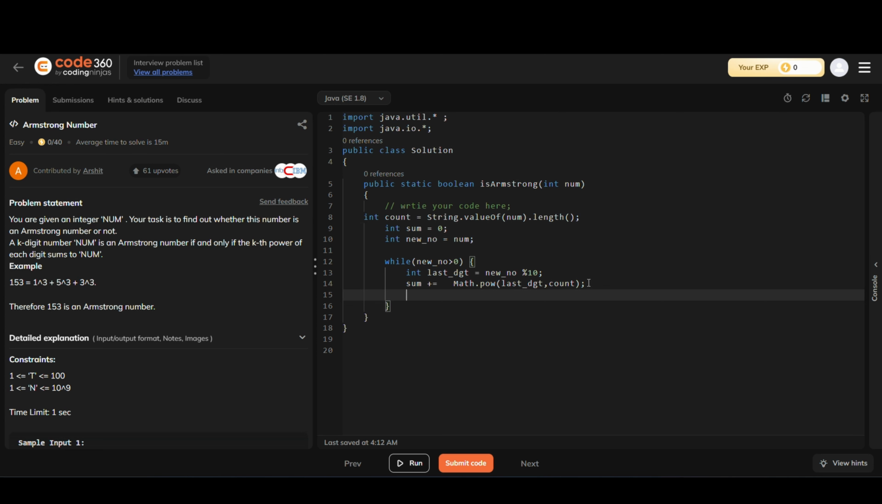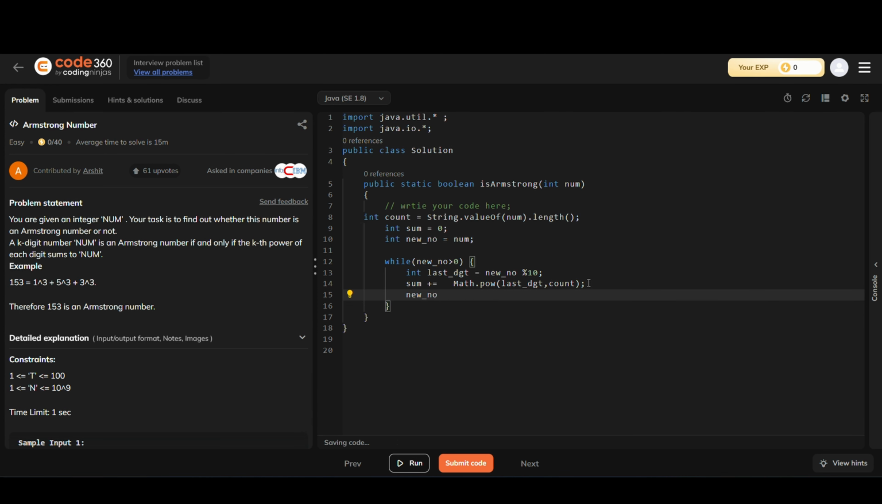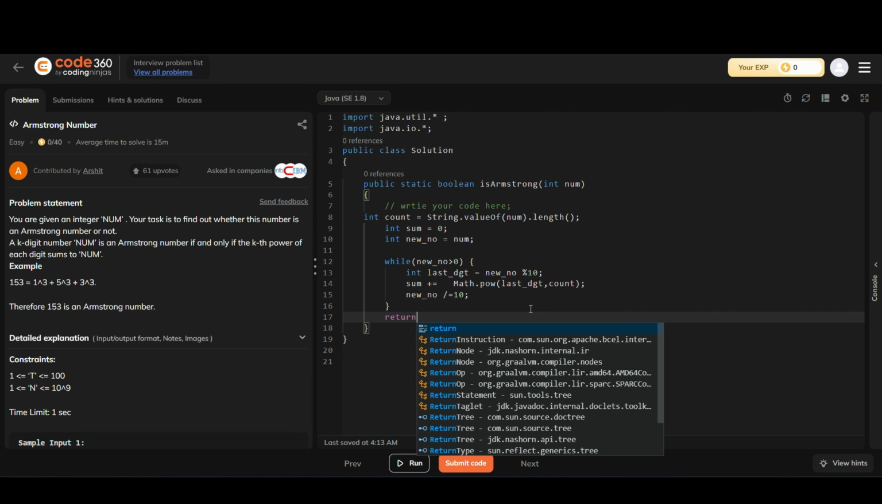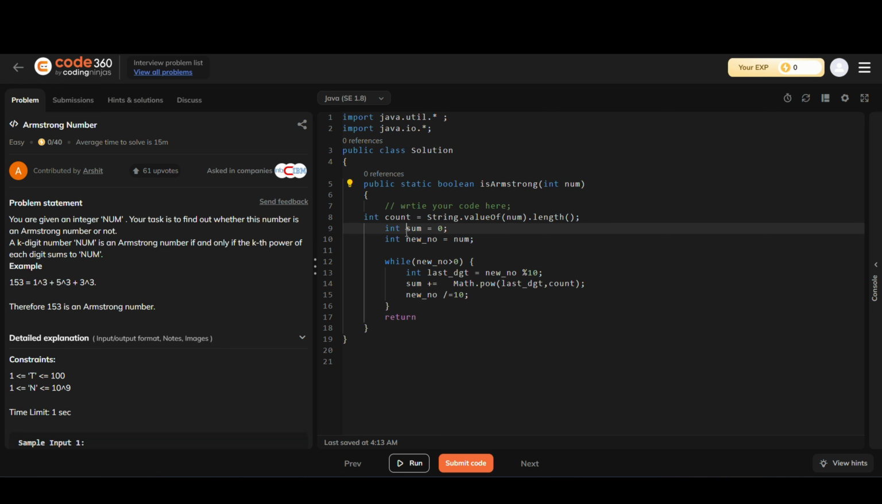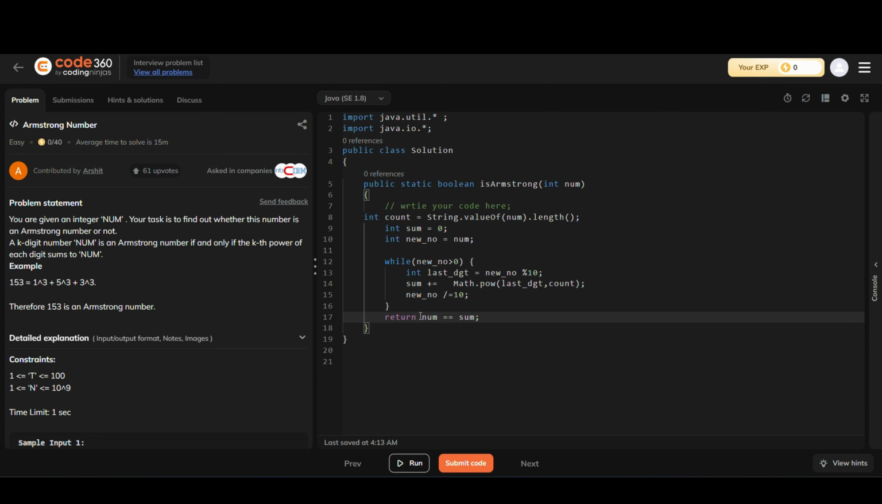Now after this is done, let's update the value of this newNumber. So newNumber divided equals 10, and we update it, right? After this updation and this loop is over, the last thing is that we have to compare it. The comparison has to be between this number and this sum. So I can say return num equals sum. It will return true because the return type is boolean. So let's run it. Okay, it's correct.